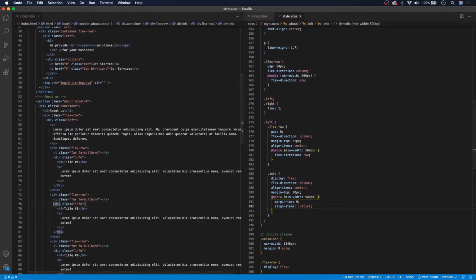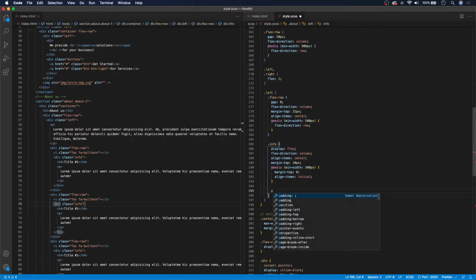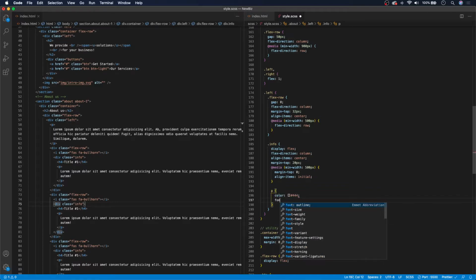So next up, we want to target the paragraph inside of the info. So what we can do here is inside info, we can just go ahead and say P for our paragraph tag, and we're going to set the color to 444 and give it a font size of a little smaller of 14 pixels.